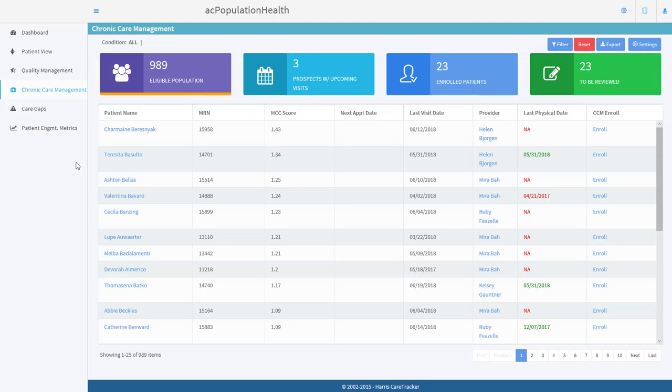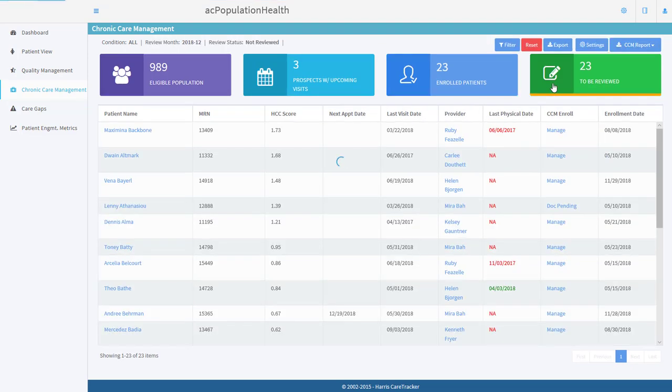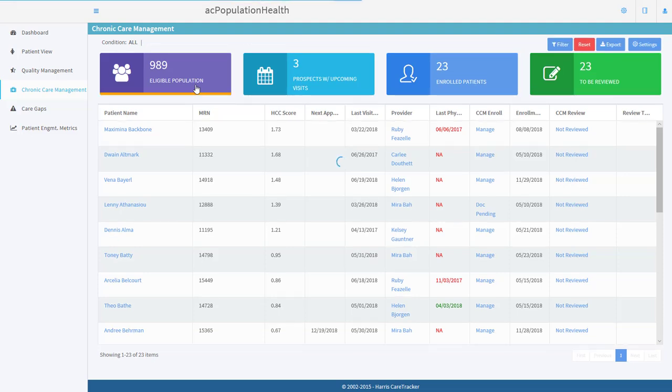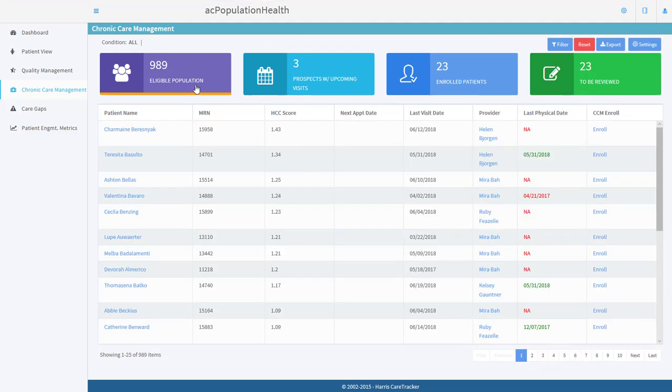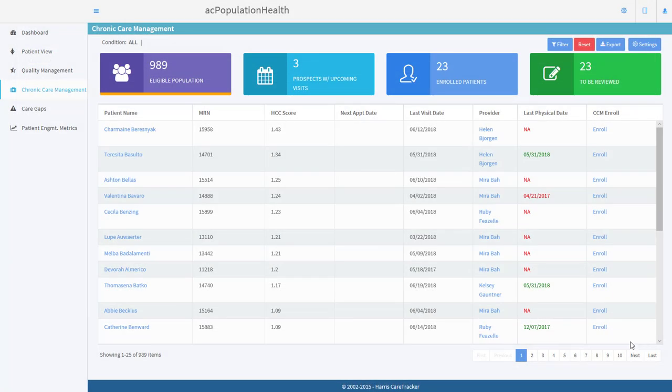By selecting any of these reports, you'll display the patient list for that type of report. You have eligible population, prospects with upcoming appointments, enrolled patients, and to be reviewed. By default, the eligible population report will display. Any of the blue text can be selected for more options. Clicking on the patient's name, for example, will open up the patient details. From this screen, you can also set a provider for the patient and enroll them in CCM services.